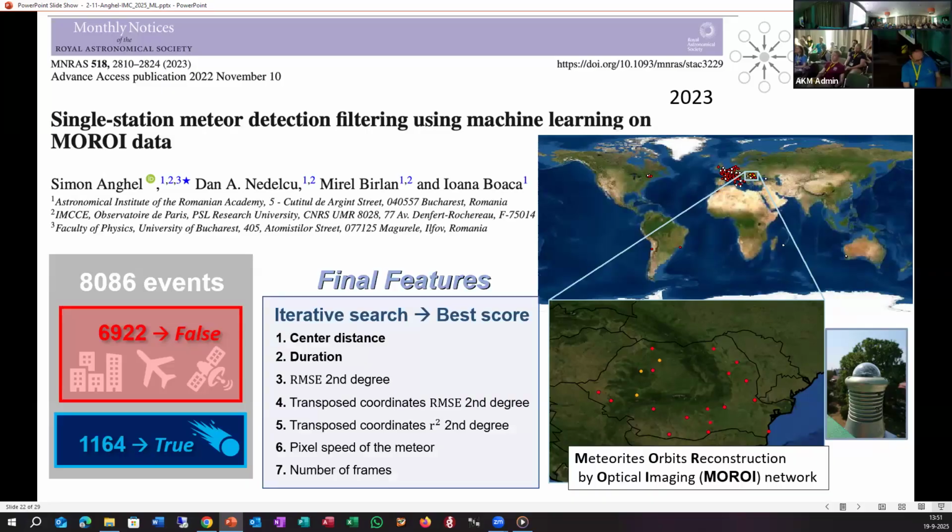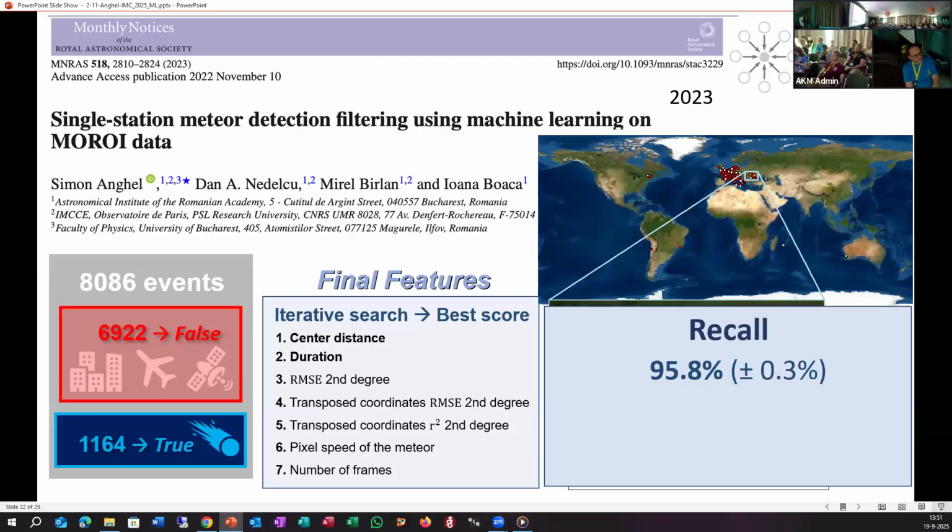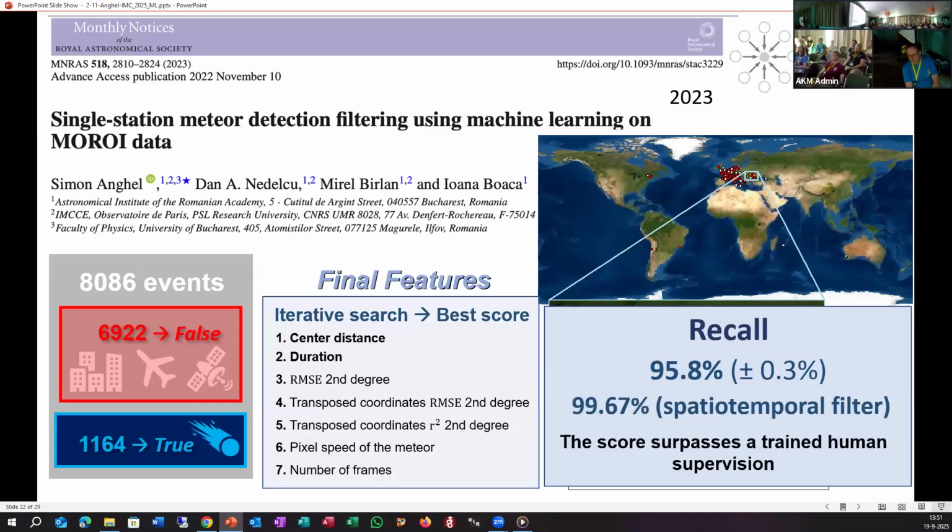And what we did over here is, since we have the positions on the image, we computed some sort of regression features from the positions on the image, and we used that to feed the neural network and then learn from it. So we obtained a 95%, 96% recall, and using the spatial-temporal filter, that means if two stations observe the same meteor, we get to 99.7%.